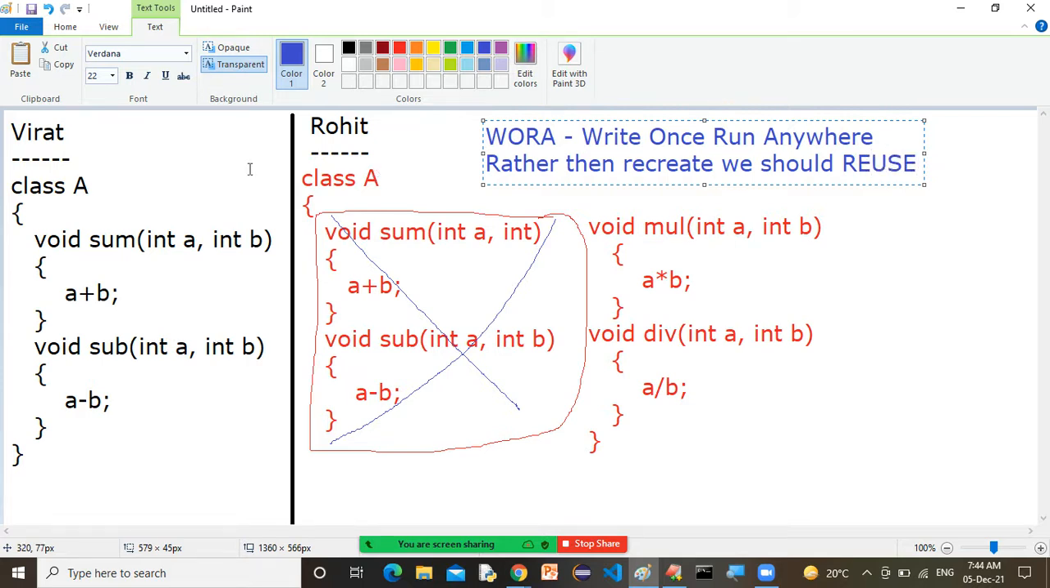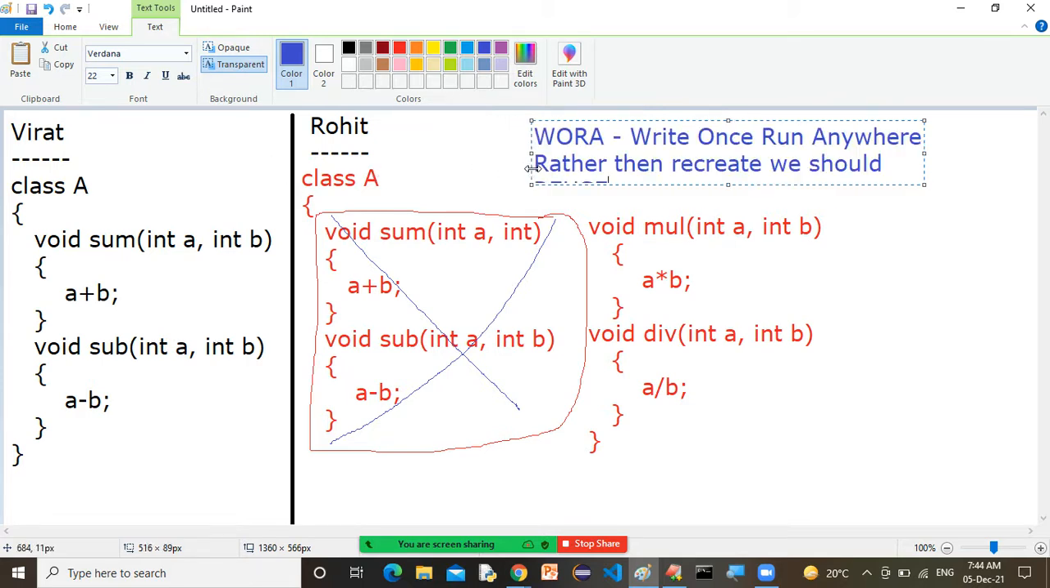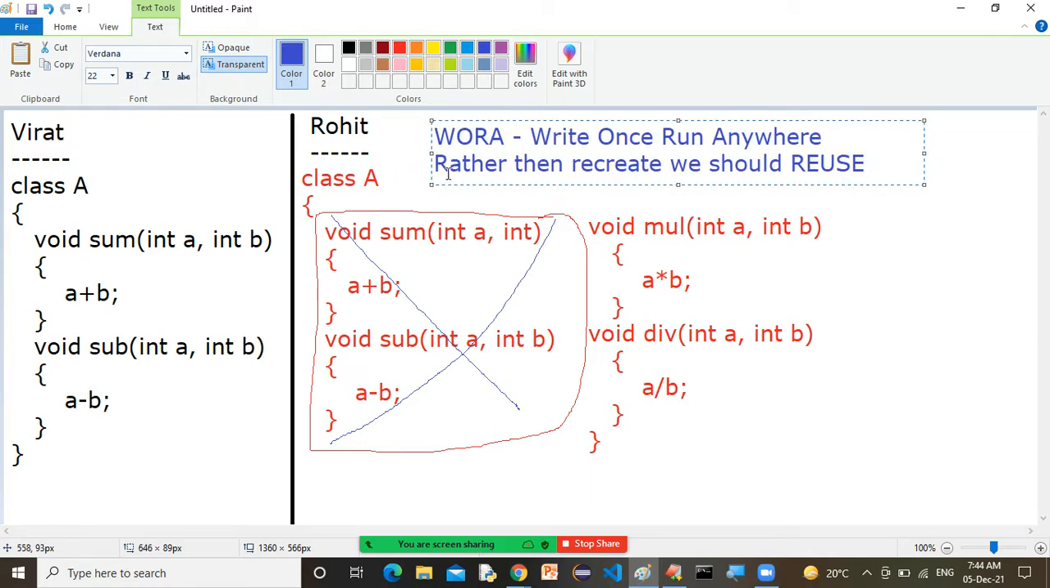Rather than recreate, we should what, sir? Reuse. Remember this point very carefully. Rather than recreate, we should always reuse the code.